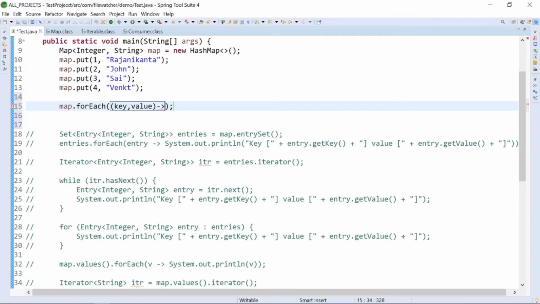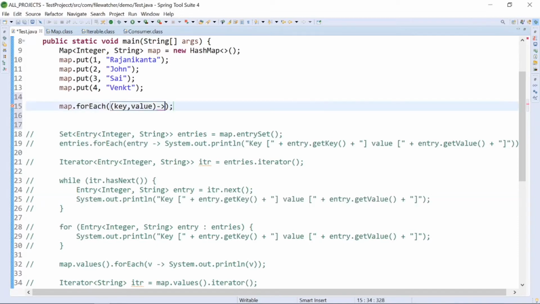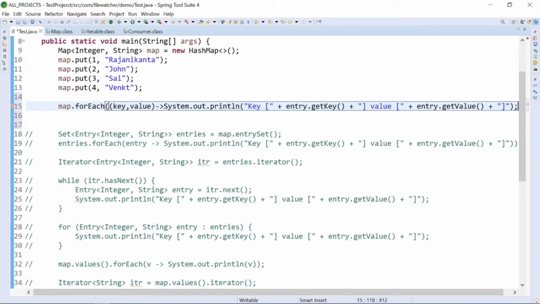Let me copy from somewhere. Okay, let's copy this one and let me print it here, and not entry directly, key and value. Okay, here key will be there and here value will be there. Let's remove this one. Okay, sorry. So what we are doing here, still it's showing an error. Why is it showing an error? Okay, here we have missed the concatenation, right?